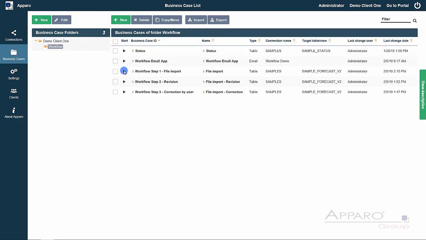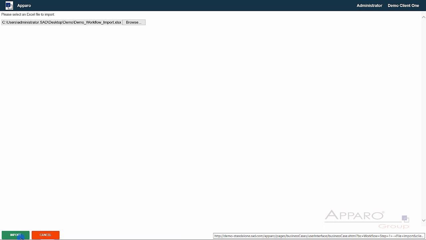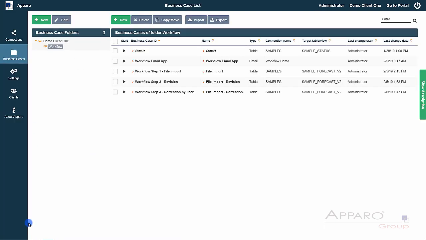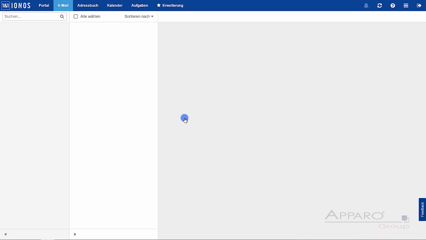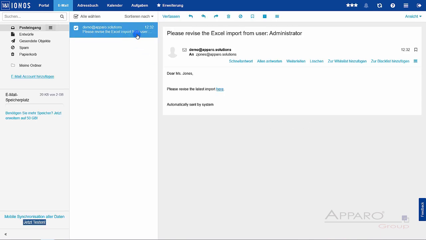Time for the test run. We start with the import of some demo data. 5 rows imported. No errors. Now we switch to the email client, and check it for notifications. The email is already here, and we click on the direct link to the revision application.